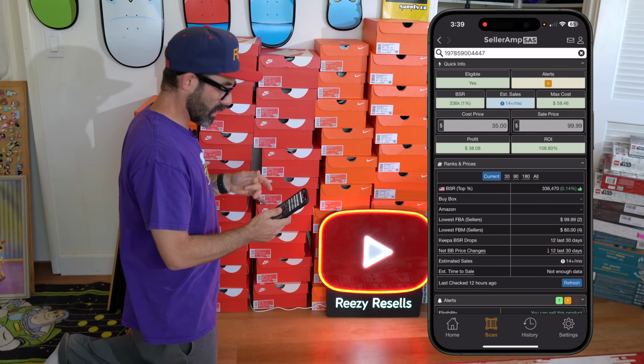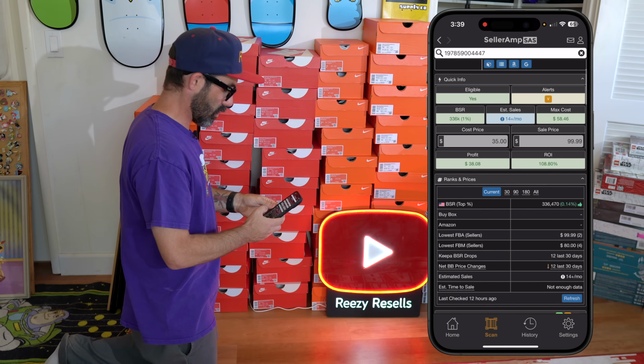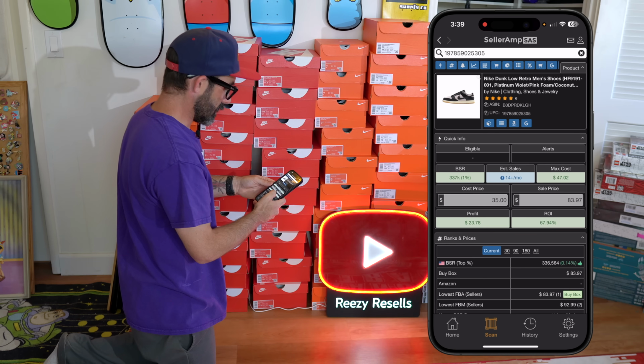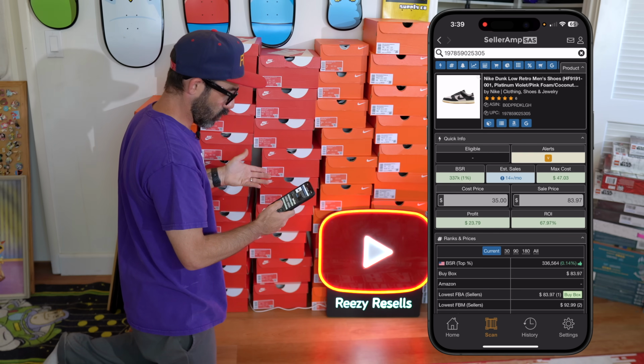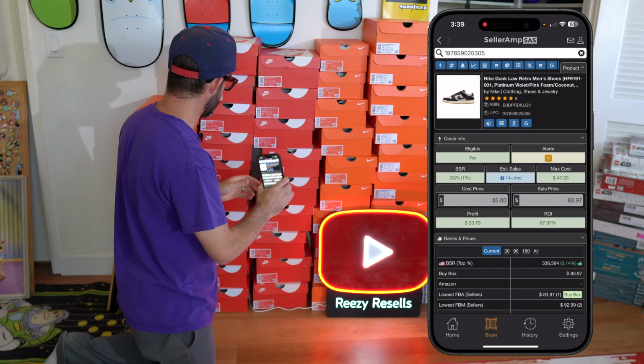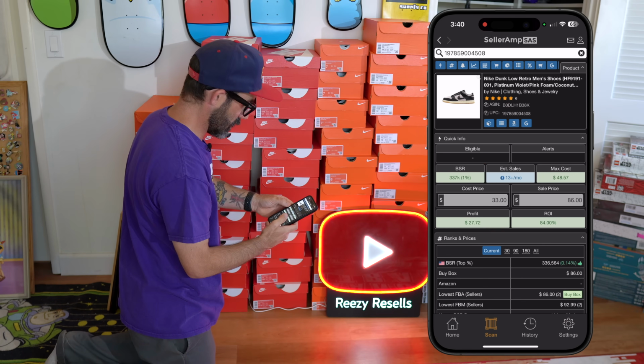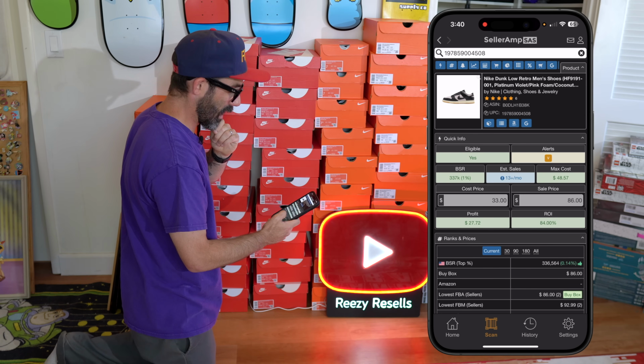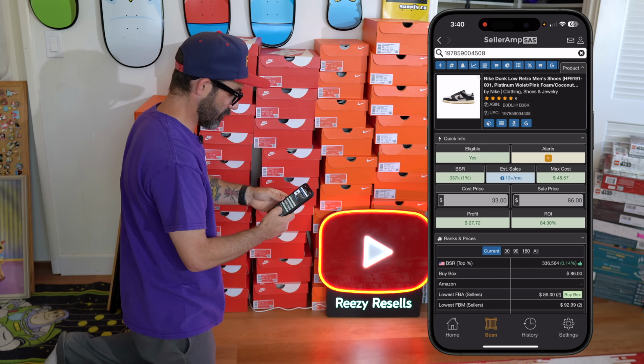So the 10 is selling for 100 bucks, which is $38 profit, 100% ROI. Let's do the 10.5. The 10.5 is selling for $84, $24 profit, 68% ROI. The 11 is selling for $86, $33 cost, looking like a $27 profit.